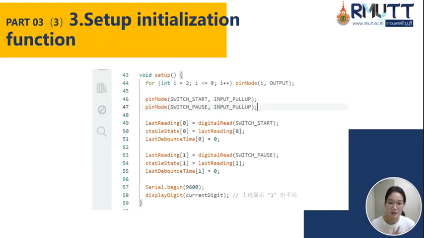This is the third part, setup initialization function. The setup function completes hardware initialization, setting the digital tube pins to output mode, configuring the button pins as pull-up inputs, initializing serial port communication and displaying the initial number. This is the preparation state for running the program. Ensure that all hardware is in the correct state.